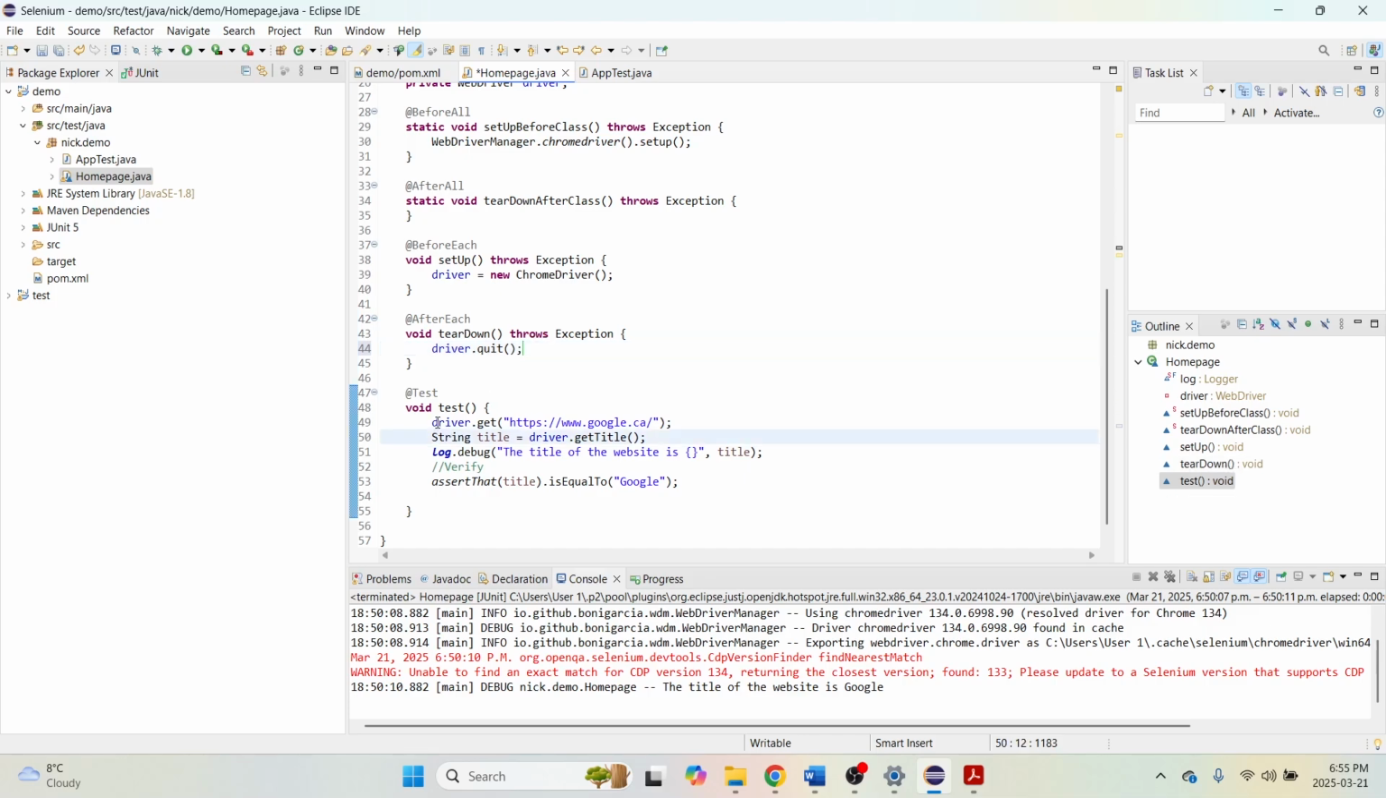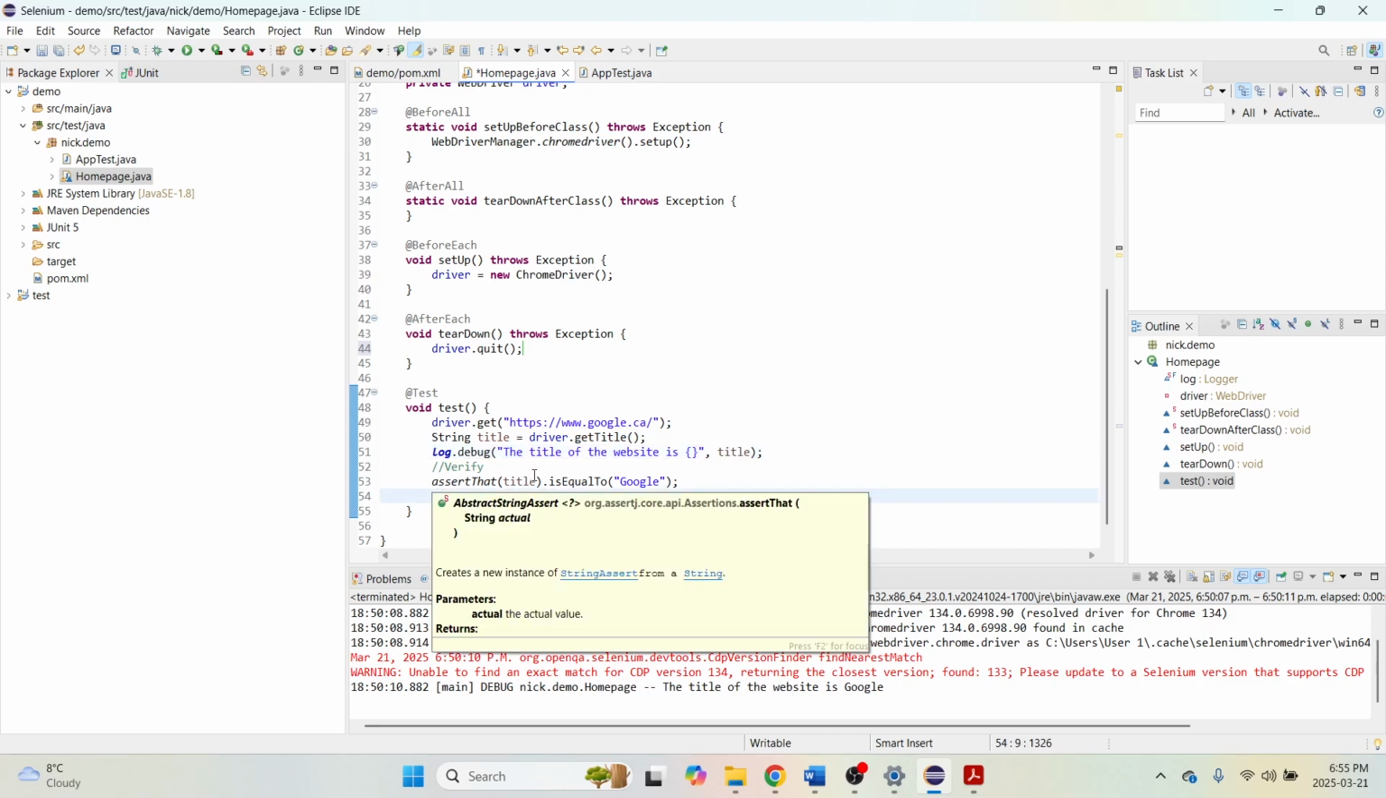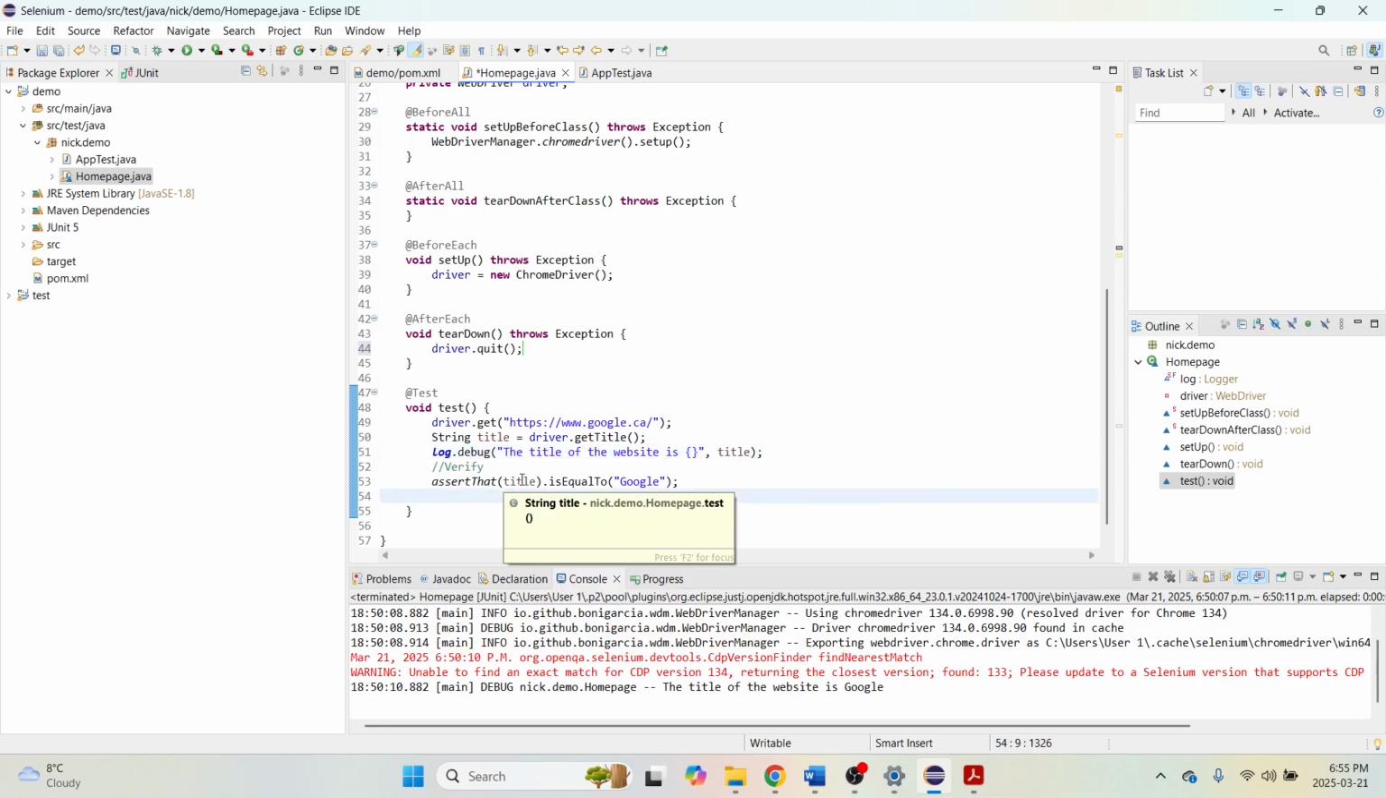So here's the test. Right here, we go to google.ca. We grab the title under a string type. Then we log that. The title of this website is, and ideally we want it to be Google. And of course, the argument that we have here is going to be title. And then we're going to make our assertion here, and we're going to assert that the title, that is the title that we get from the HTML document within the website that we just visited, is going to equal Google.